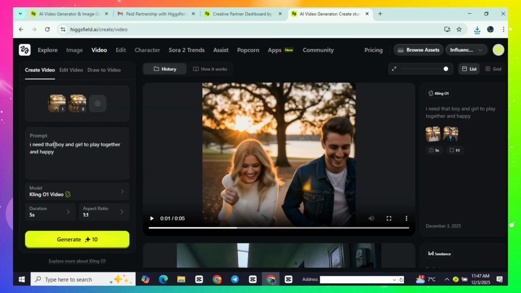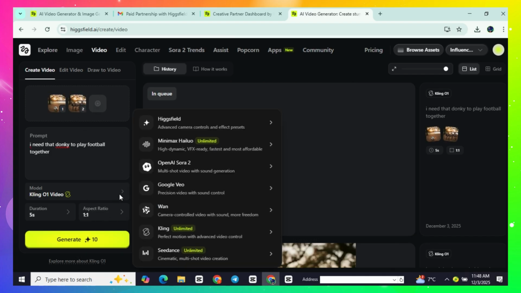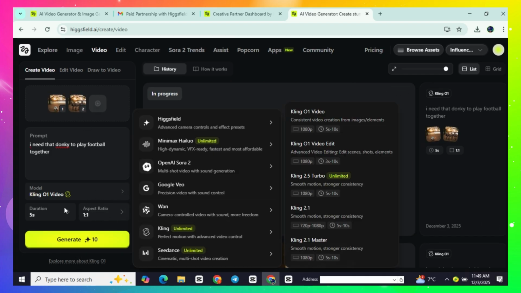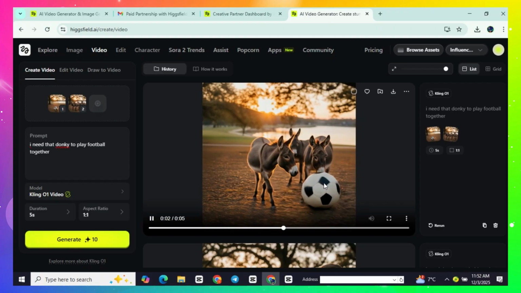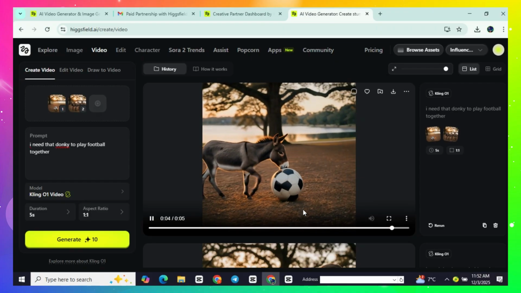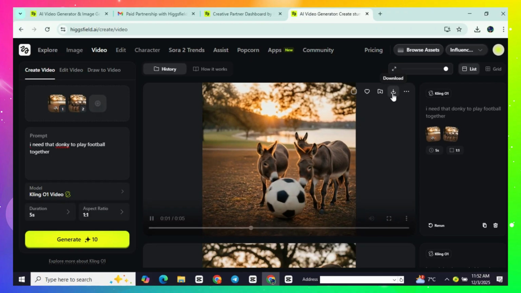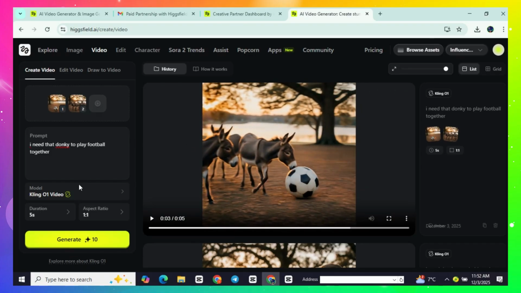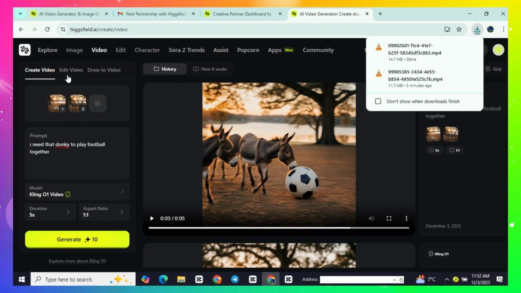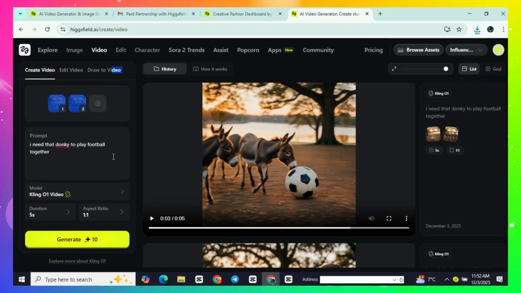For the second prompt, I'll upload a photo of a donkey and a ball. This time I'll write, I need this donkey to play football together with the ball. Again, just a few seconds later, boom, it's done. The donkey moves naturally, the ball is part of the scene, and the video feels coherent. This shows how Kling O1 can take even simple ideas and turn them into cinematic clips.